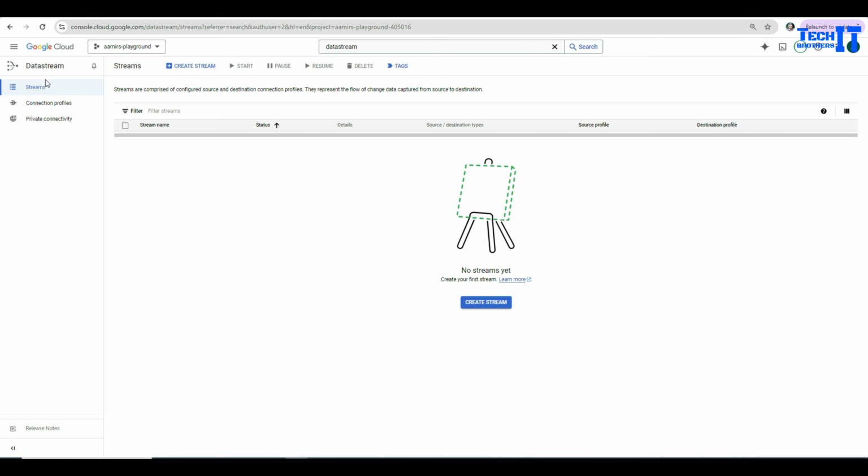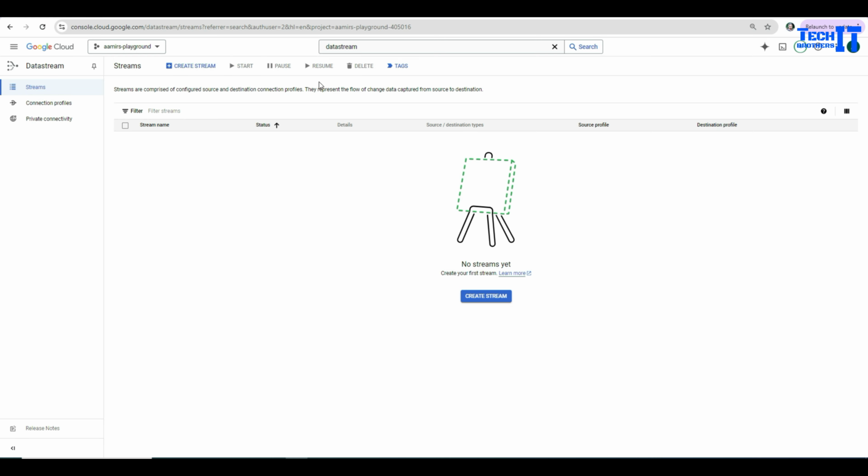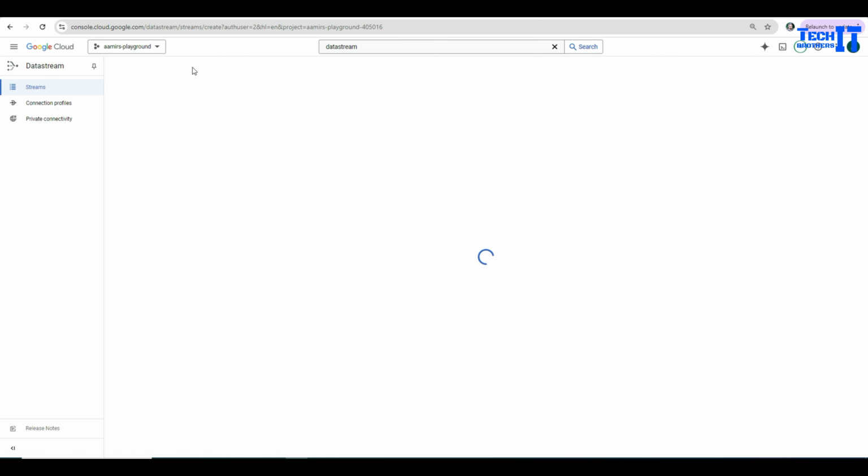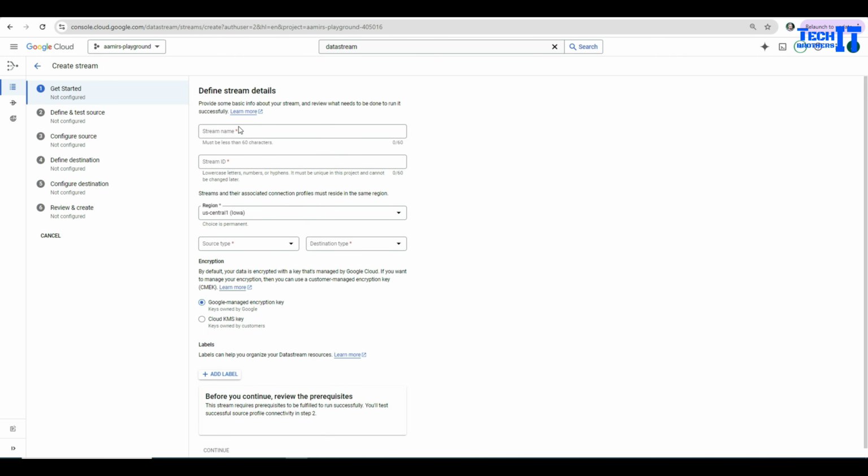So here Datastream is all set. This is the interface we are going to see. We're going to go ahead and create the Datastream job. I'm going to click right there on the plus sign, and then it is going to ask me a few questions. I'm going to call this DMS 101. Okay, Datastream 101 or whatever you think, you can give some proper name.